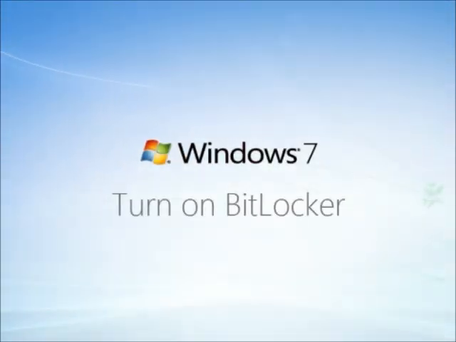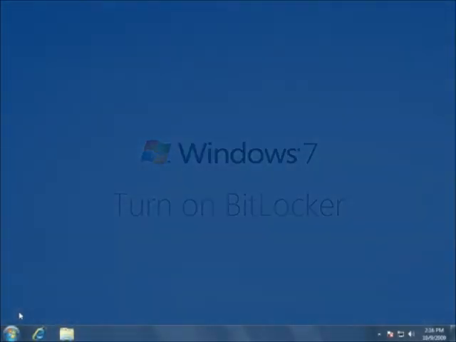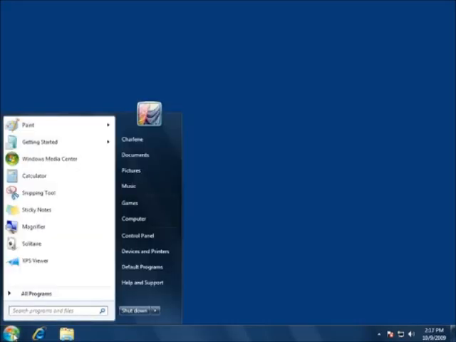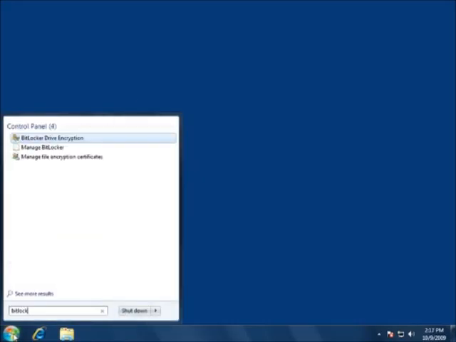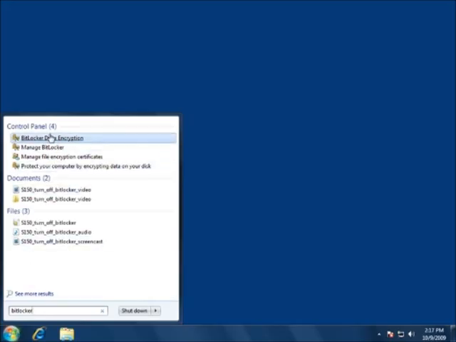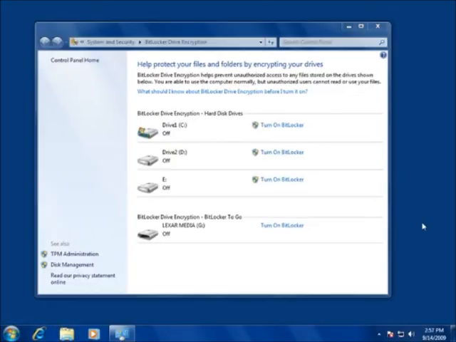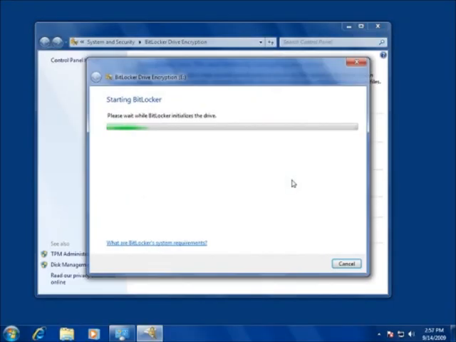BitLocker drive encryption can help protect your data by encrypting the drive it is stored on. This means that no one can access the drive without first entering the encryption password. To turn on BitLocker, click the Start button, type BitLocker in the search box, and then click BitLocker Drive Encryption. Next to the drive that you want to encrypt, click Turn on BitLocker. I'm going to encrypt my E drive.